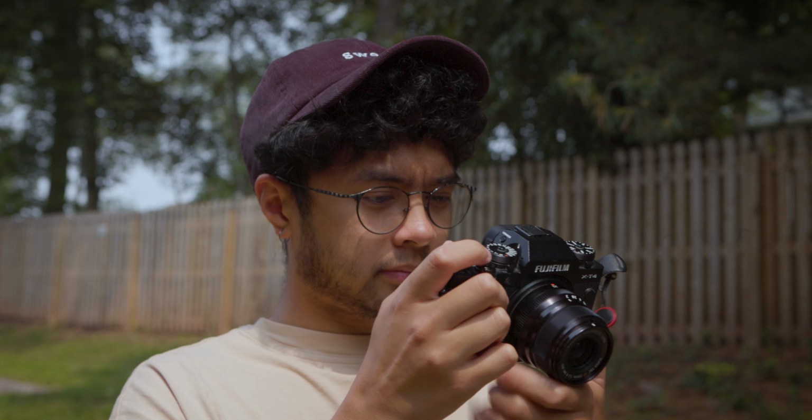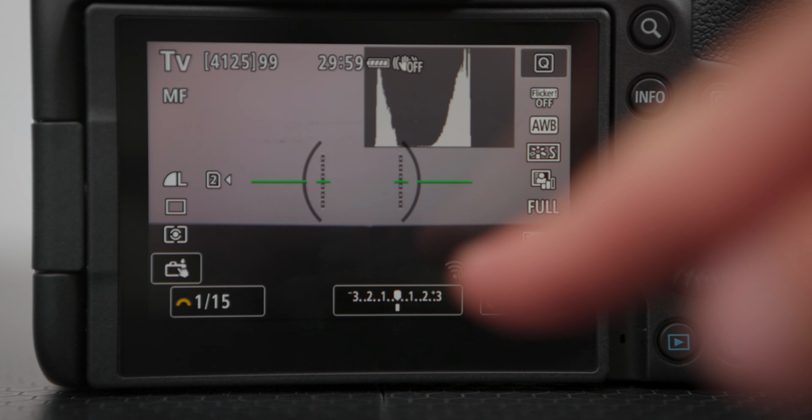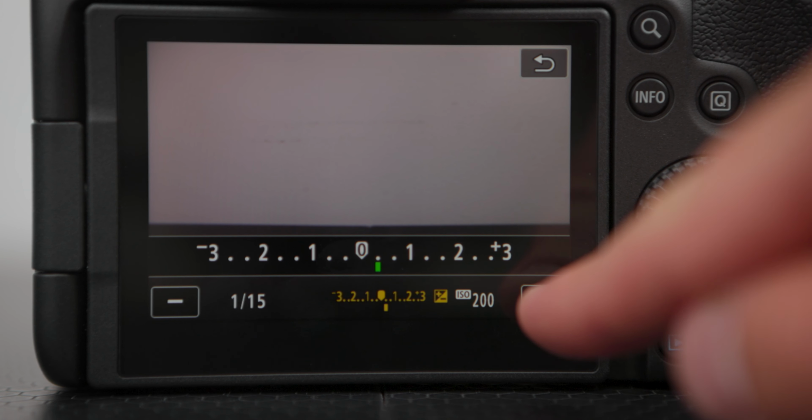But what if you want to intentionally over or underexpose your images? That's where exposure compensation comes in, allowing you to manipulate the overall exposure of your entire image by making it brighter or darker. Now, exposure compensation can only be used in aperture priority, shutter priority, or program mode. It doesn't work in manual or auto mode, as full control of the camera settings is entirely up to you or the camera.